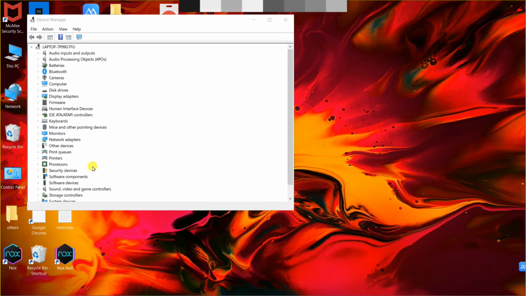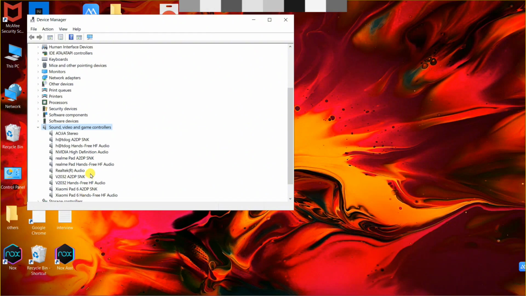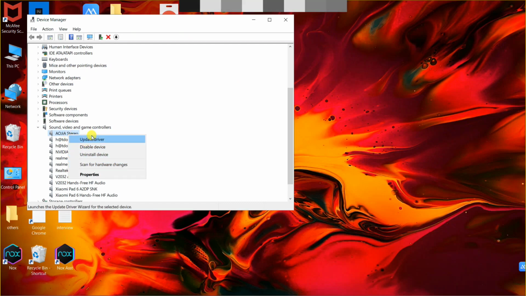And then this will pop up on your screen. From here, look for Sound, video, and game controllers. Right-click on your audio device and then click on the Update driver button, or uninstall and restart to reinstall automatically. And that is how you can basically fix low audio in Windows 11 and boost audio.